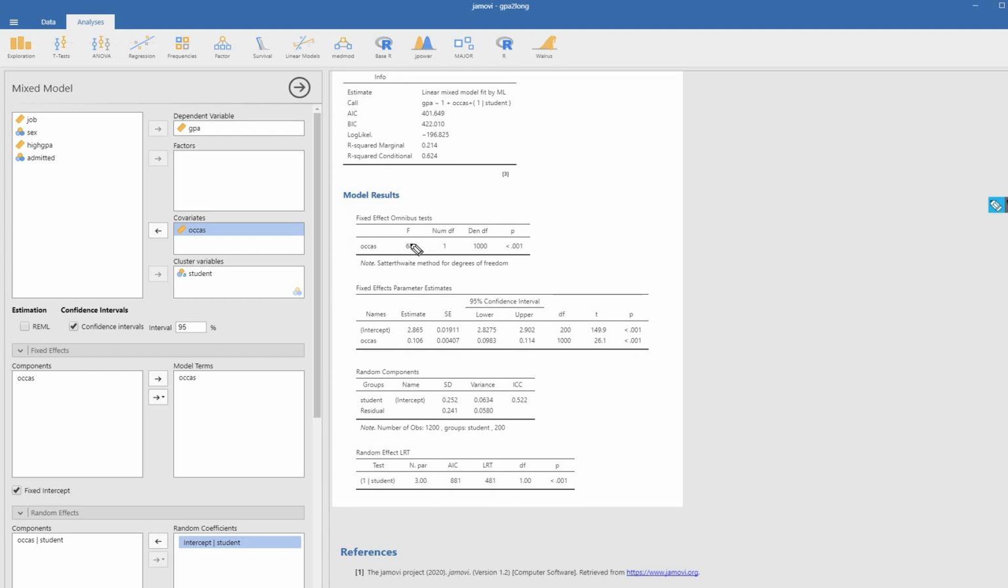When we scroll down, you can see that we have our fixed effects. The intercept is the predicted GPA for semester 1 within the sample. This is essentially the grand mean of the initial statuses for all the students, which is 2.865, and then we have the regression slope for occasion. It's positive and statistically significant, basically indicating that with each increment in measurement occasion, we expect an increase in GPA of 0.106.